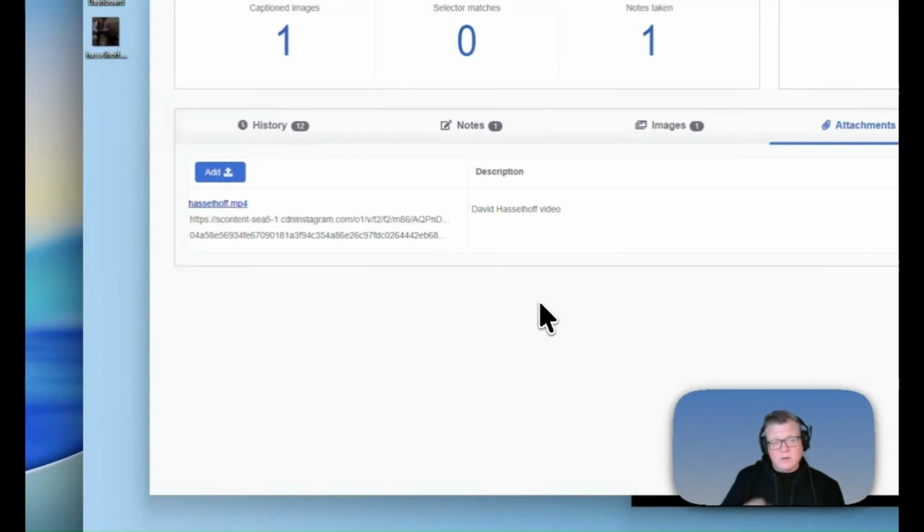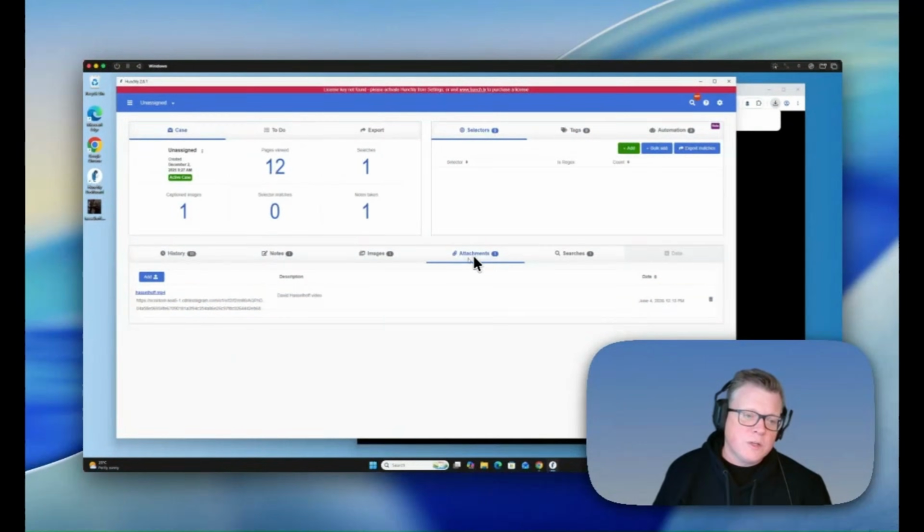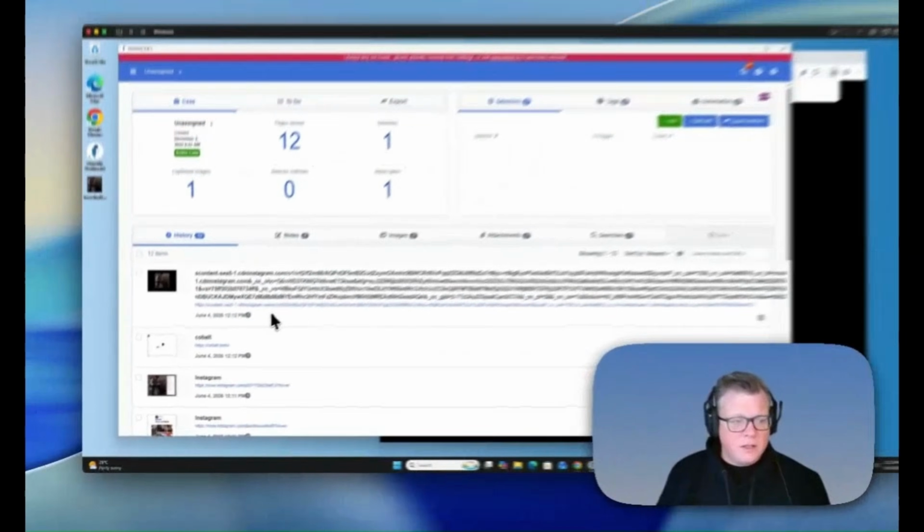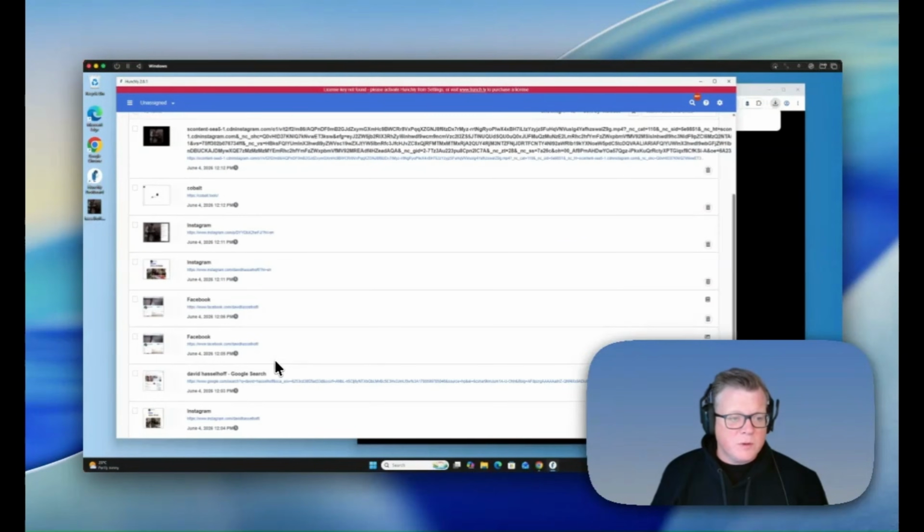You can imagine that in the course of an investigation, you might end up with thousands of pages captured and hundreds of attachments. So some of these features, like using the notes and having the ability to annotate things, really come in handy because it allows you to keep track of what you've done and to understand what it is you've captured. Okay, so let's jump back into the history and have a look, because I've also done some other captures here while we were getting ready to download that video.